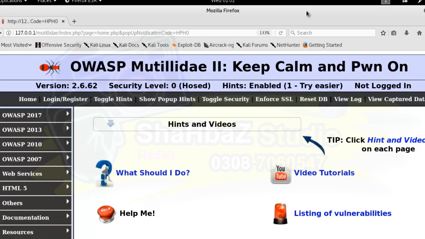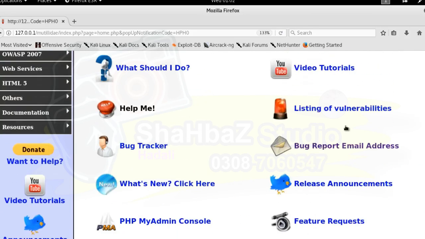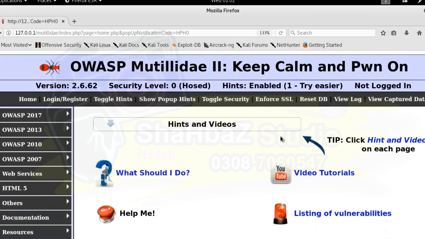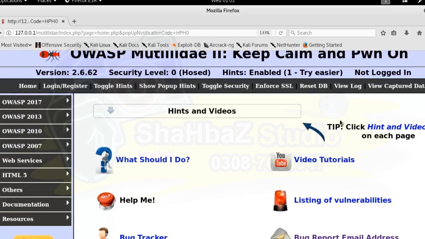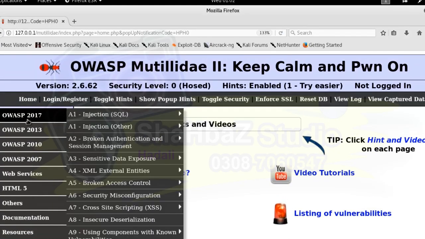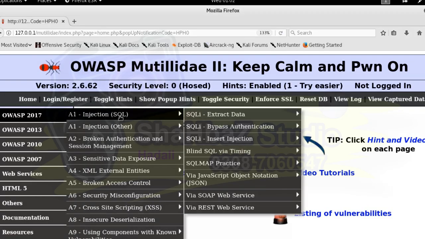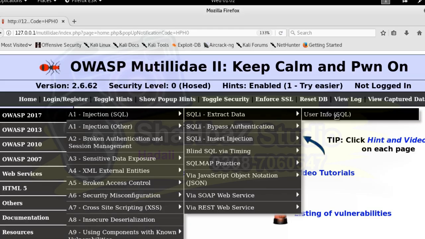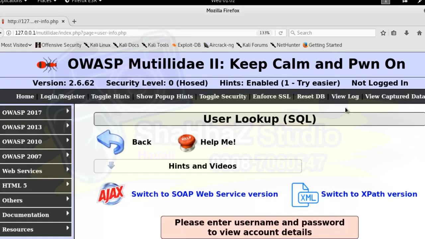In this buggy web application, I'm going to show you how you can perform an SQL injection attack on a web application. This is the home page of the web application, Mutillidae. So do one thing: just select, don't click, go to OWASP 2017, then Injection SQL, then SQLi Extract Data, and then click on User Info SQL. So click on that. Here it is.